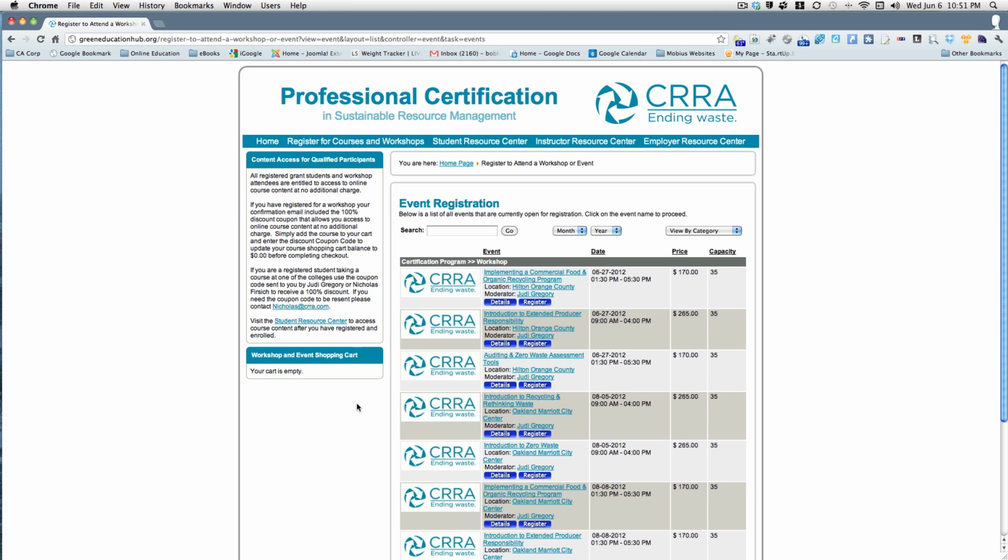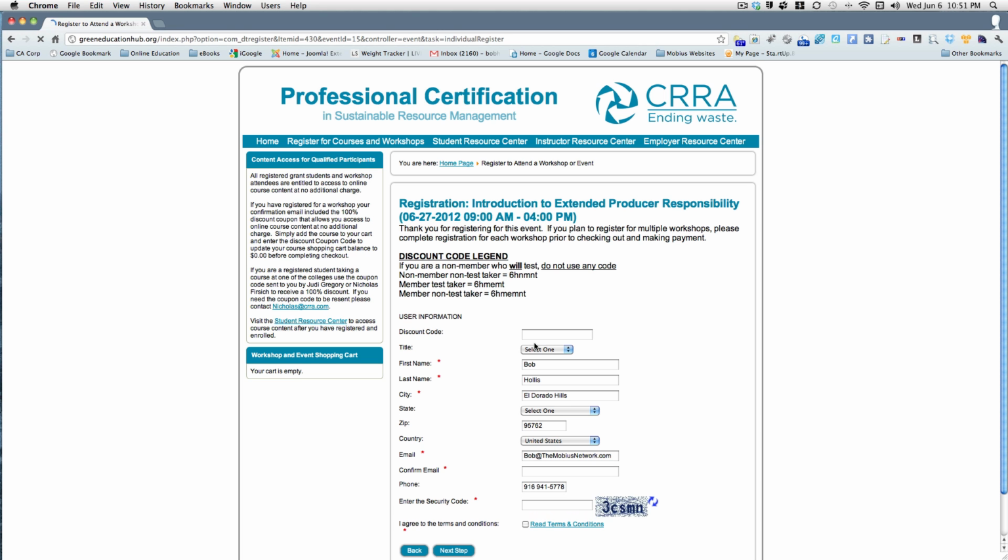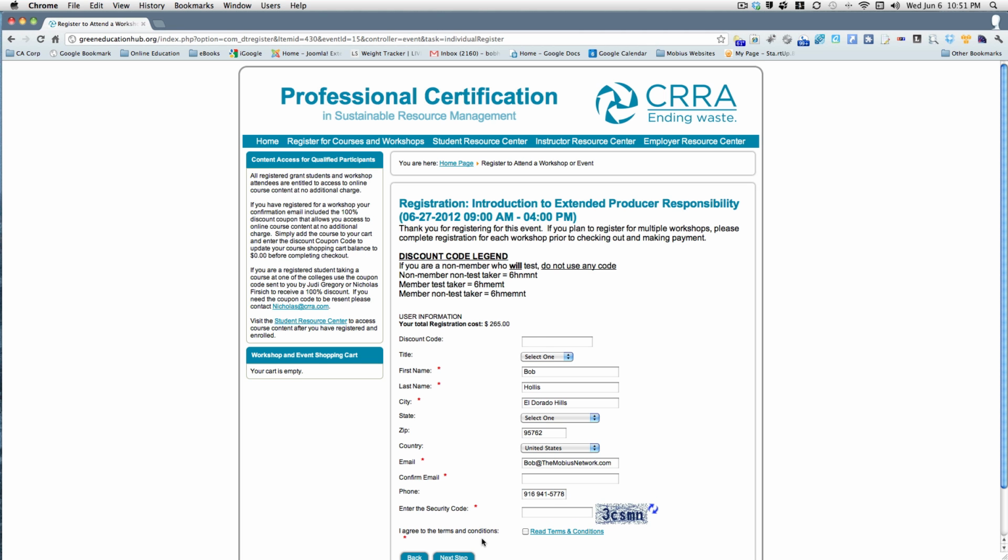If I were to try to register for one of these courses without logging in, it would give me a blank page and tell me that I need to register or log in first. Once I've done that and registered on the site and logged in on the site, then I can click any button here to register for a workshop. And that workshop, as I were to complete the process, would show in my shopping cart.